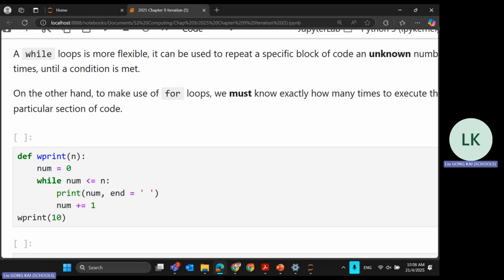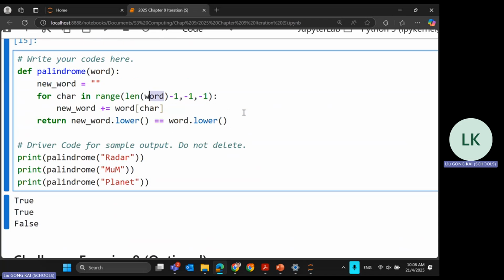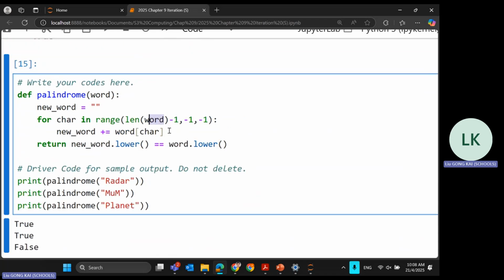On the other hand, if we use for loops, usually if you look at the codes that I coded just now, I depend on the length of the word or the length of the string.